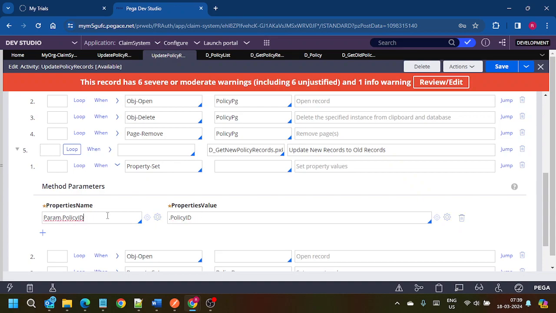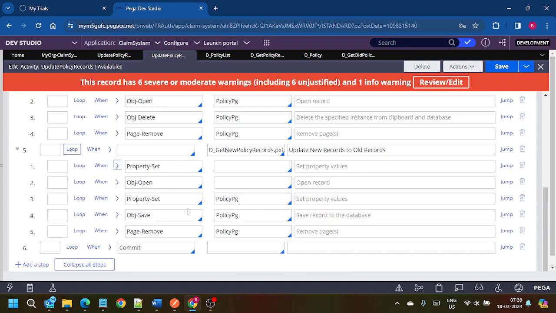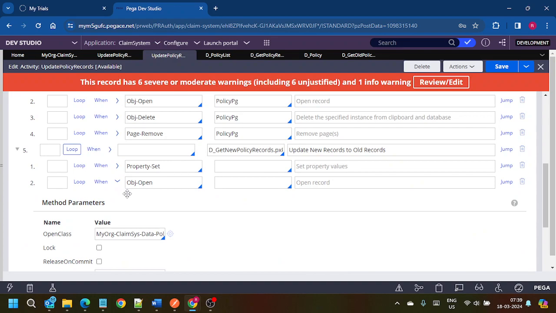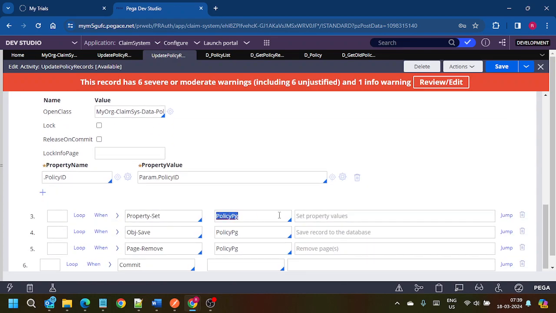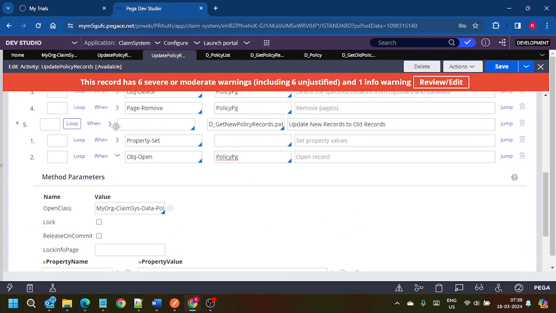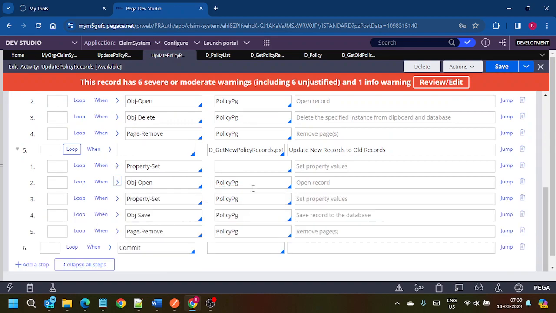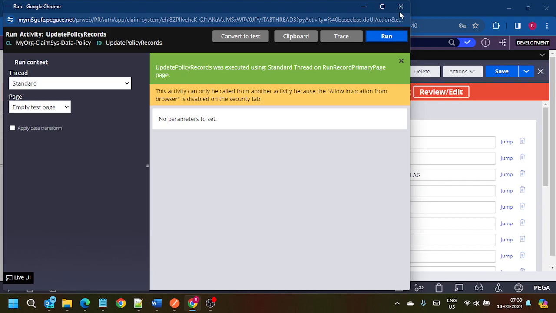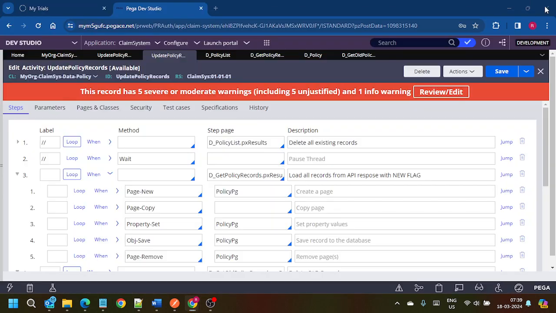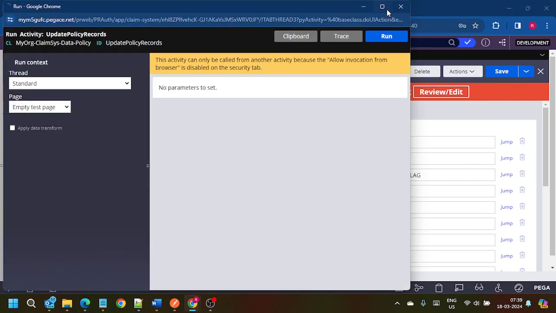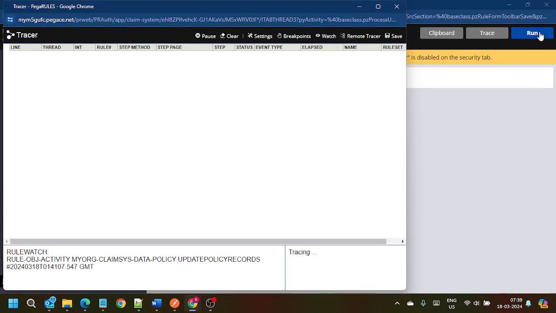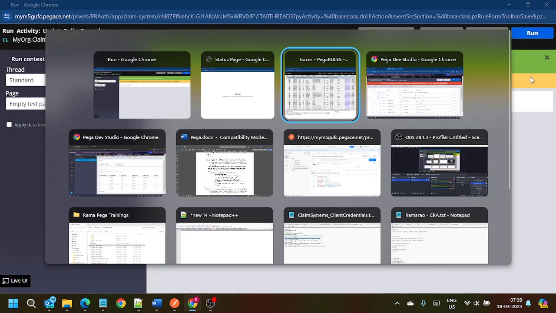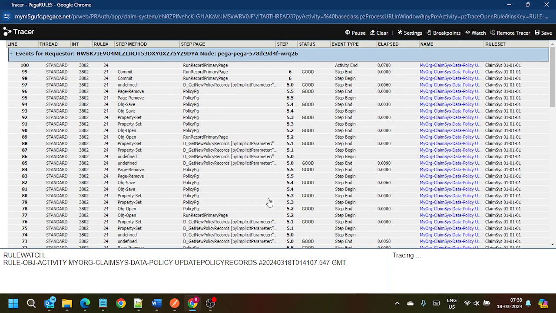Property set. We just set the property set, and then after that obj open. Oh, obj open. We missed giving the space. If you don't give that space, what happens? An error will come. That is expected. Run again. Trace again. Run. We need to have patience. Every time we have to do like this only.